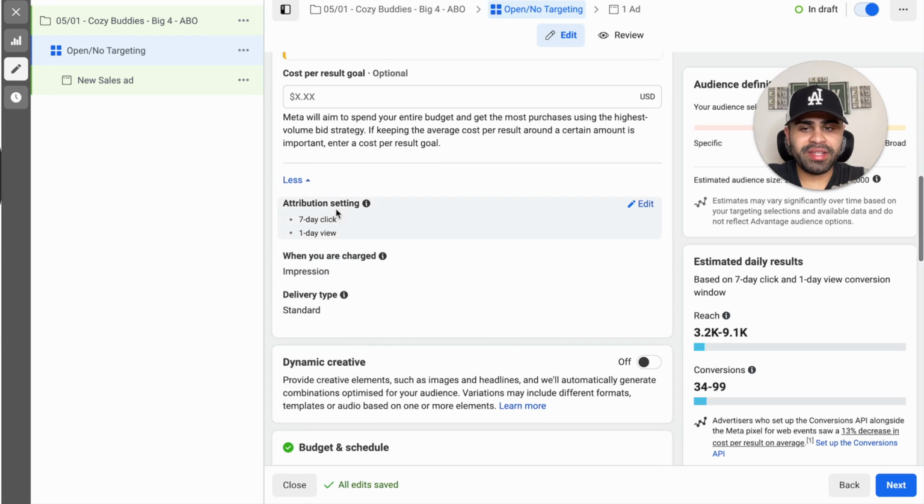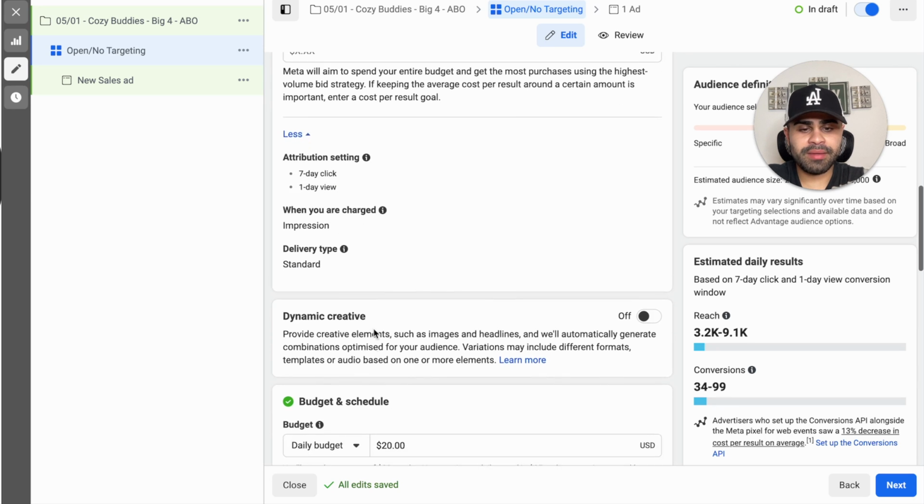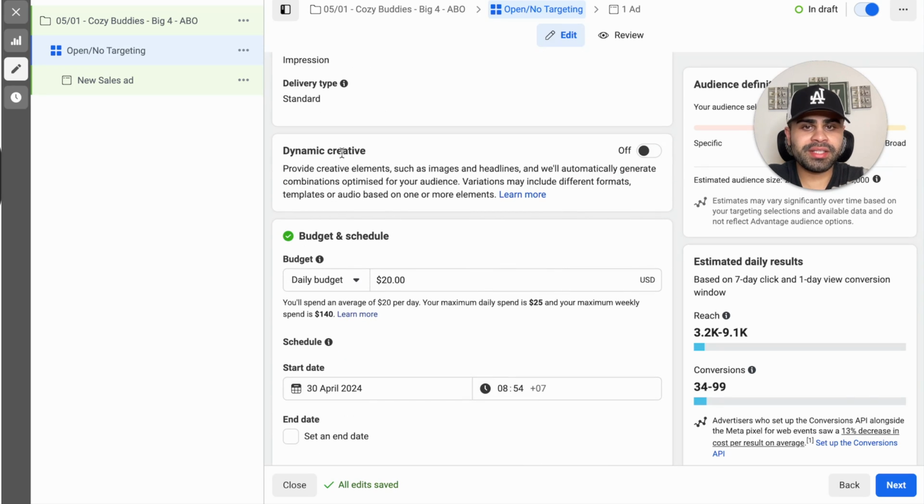Click on more. Make sure the attribution setting is at its default window, 7-day click, 1-day view, when you get charged impression. And our delivery type will be standard. We are not utilizing dynamic creative for the purpose of this setup. Our budget will be 20 bucks, right? Each ad set will be devoted a $20 a day budget.